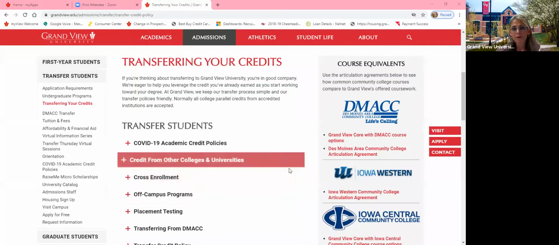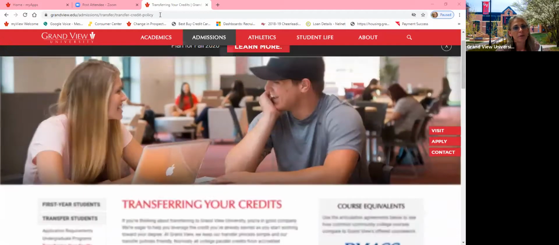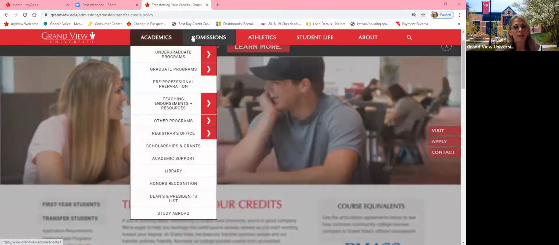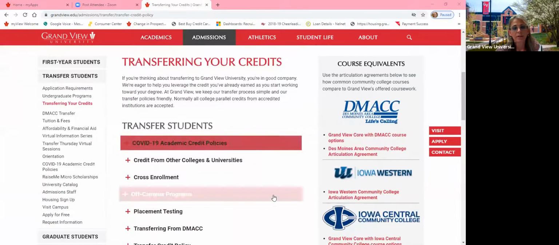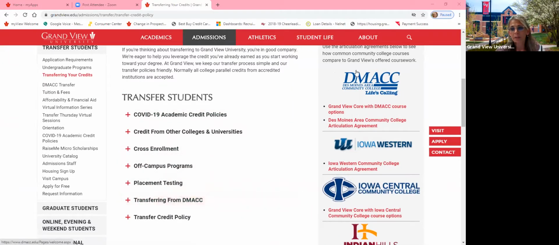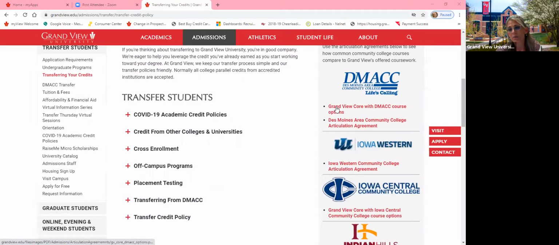But first and foremost, in screen sharing, I'm going to put up here, we have articulation agreements with several of the community colleges in the state of Iowa, and they're all available on our website. So if you look up here in the address, it's under the transfer tab for admission for transfer students, and then you can go down and see transferring your credits. So it'll go through and cross enrollment questions that you may have, transferring from DMAC specifically, but here on the right side are all the schools that we have posted on our website, actual articulation agreements. So you can look up the course that you want to take, or questions that you have at DMAC or at Iowa Central or Indian Hills, and see its equivalency here at Grandview.